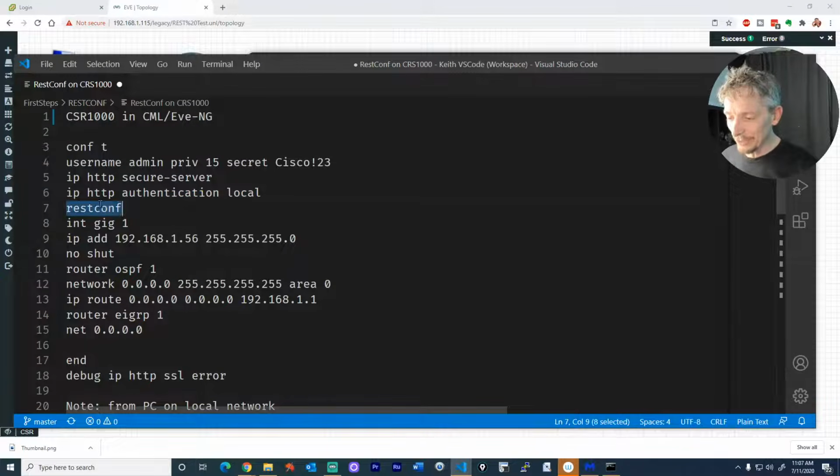Then we're going to enable RESTCONF. This is the moment, my friend, where you're going to say, oh, my router doesn't support RESTCONF, or it does. If it doesn't support RESTCONF, the RESTCONF API won't be able to interact with this device. And then for my lab, I'm just going to interface gigabit 1, and I'm giving it an IP address that I can reach of .56.